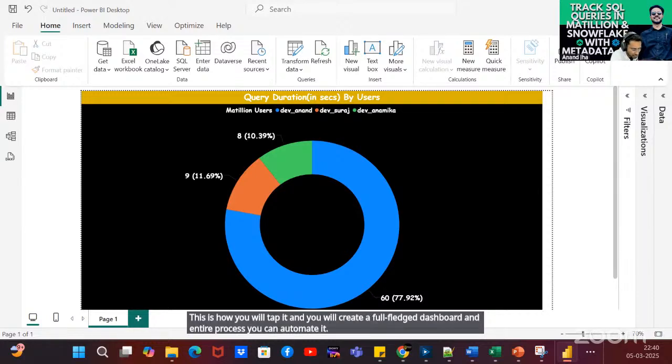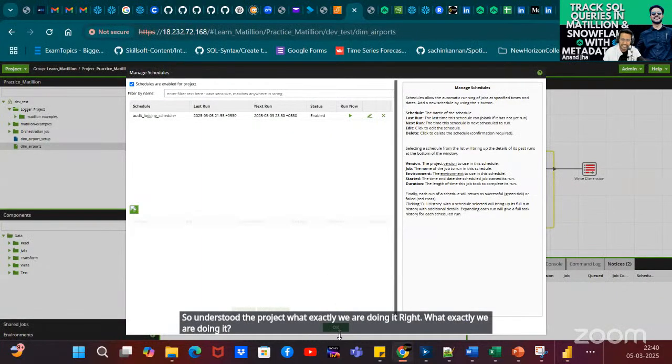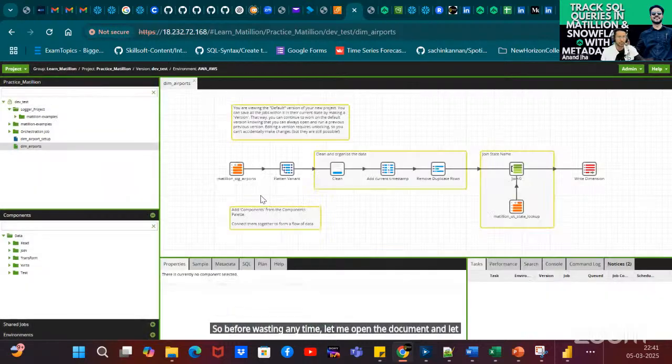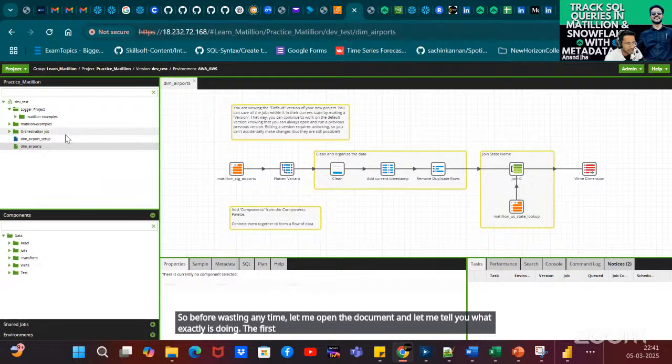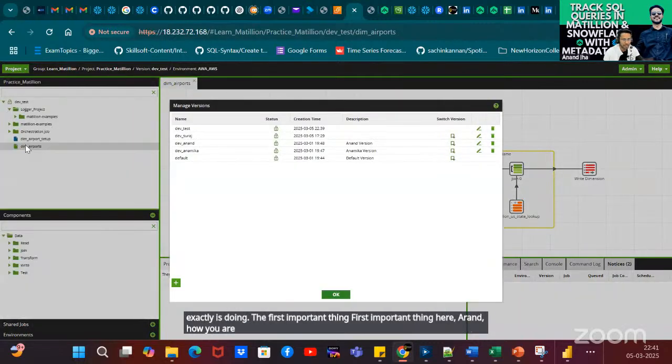So, understood the project? What exactly we are doing? Before wasting any time, let me open the document and let me tell you what exactly is being done. The first important thing here, Anand, is how you are tapping all this information.